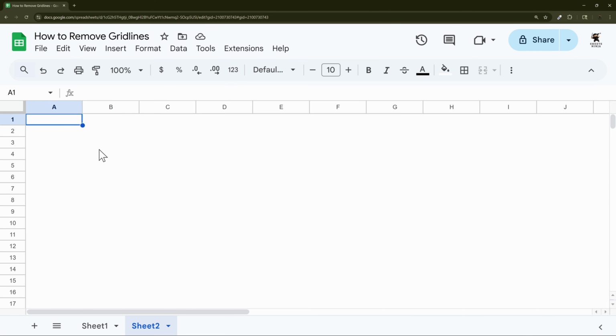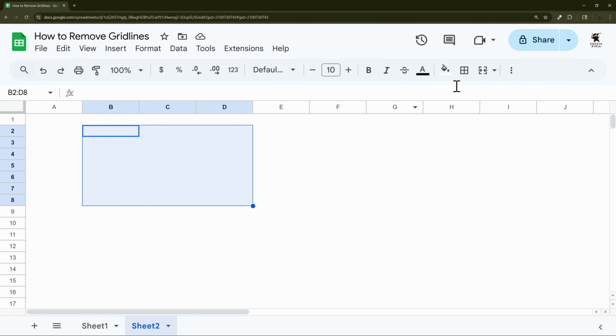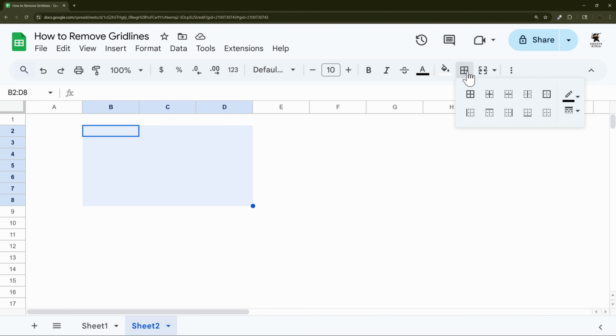If you want to add borders or grid lines for a certain part of the sheet, then you can select one or multiple cells, go over here to the border shortcut, and then you have different options on how you want the border to be displayed. You can select the color here. You can also change the thickness.